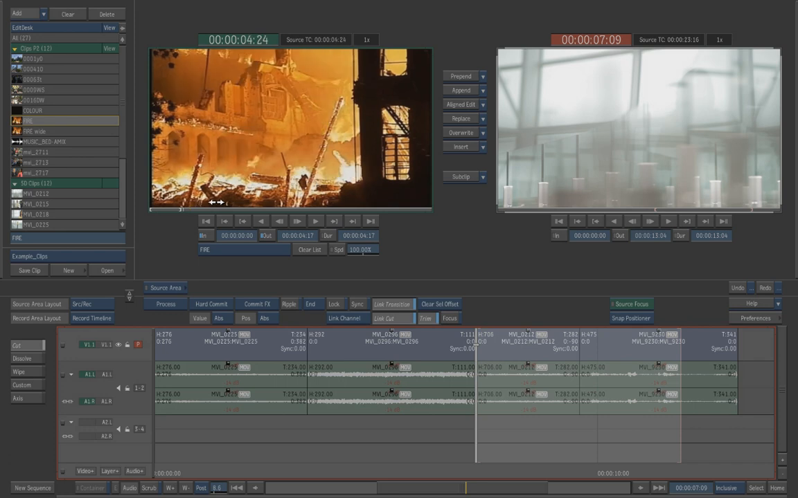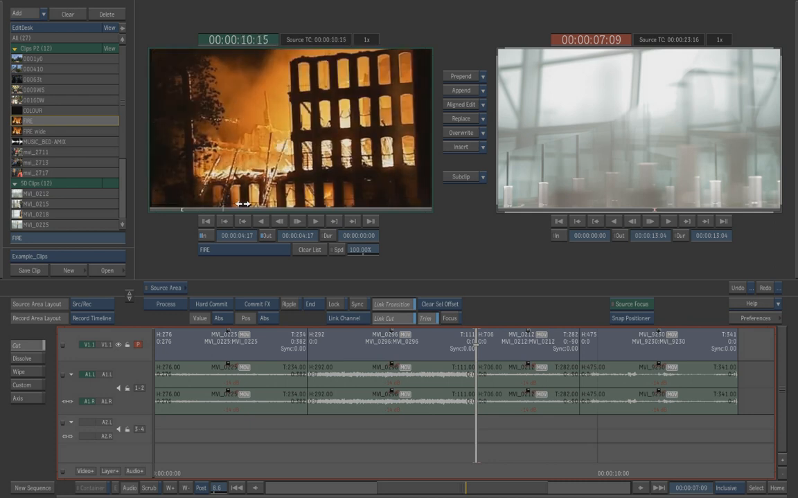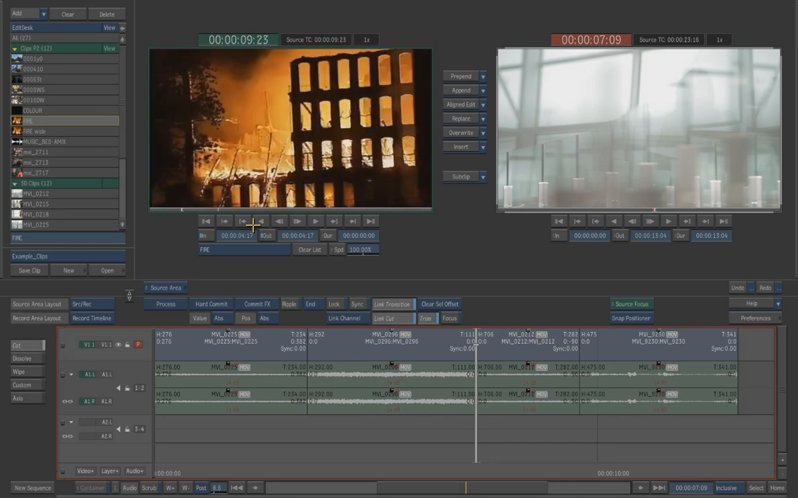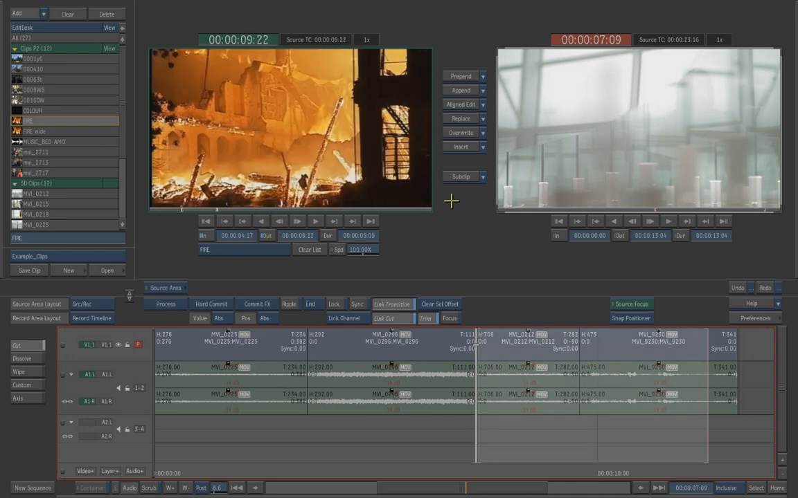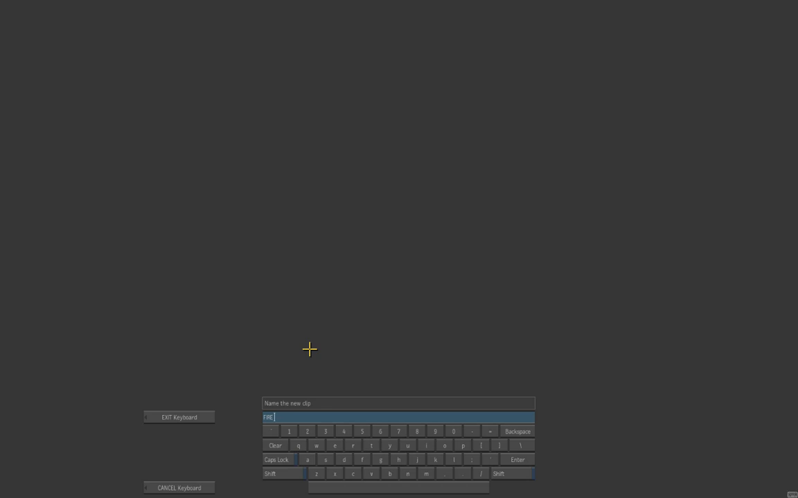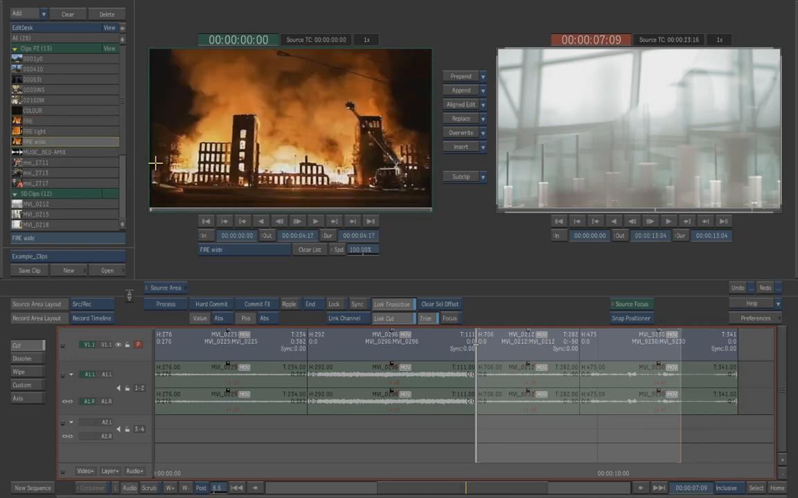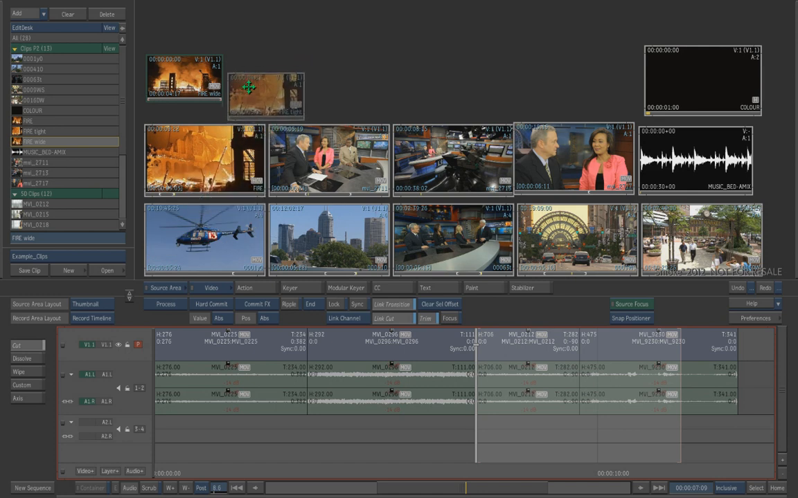So if I wanted to do it again, I can select the clip, go back into it, we'll pick this shot, set an endpoint, I can use the keyboard, set an out, hit subclip, and give it fire tight. And now I've got several different fire clips in my source area as subclips. So there's a lot of different ways you can work with your source clips and get them onto the timeline and really start creating your edit.